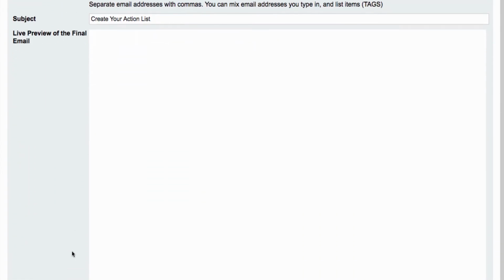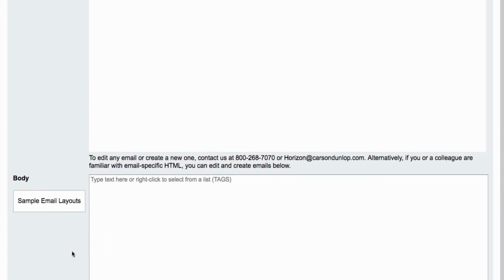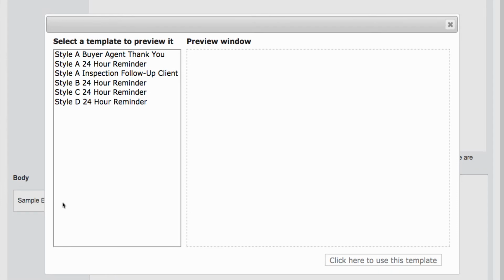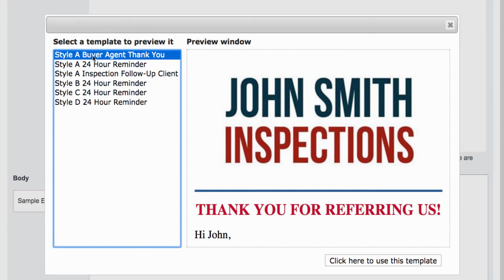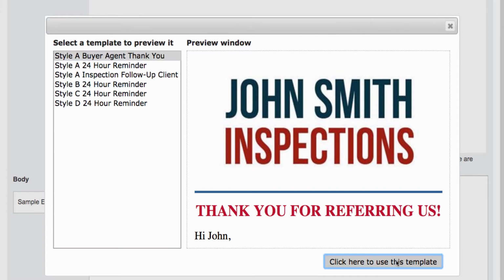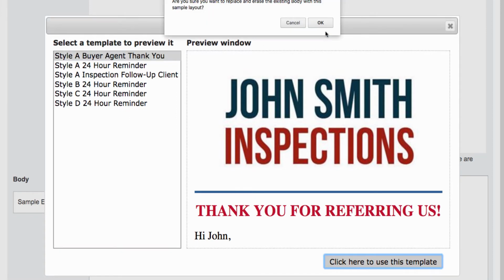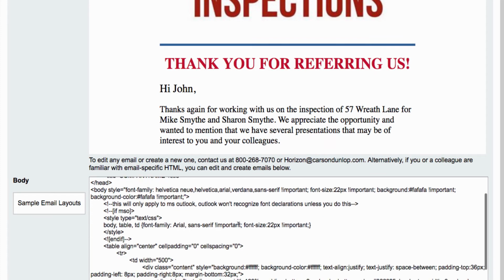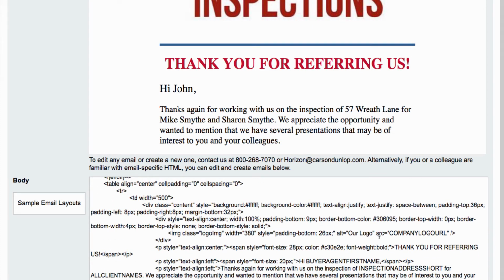The live preview of the final email should be blank. Under Body, we'll click Sample Email Layouts. From this list, we'll choose Style A, Buyer Agent Thank You. Your company logo should automatically be inserted at the top along with some sample text below. Click here to use this template. The first thing we'll change is the heading. So we'll delete "Thank you for referring us" and replace it with your text.